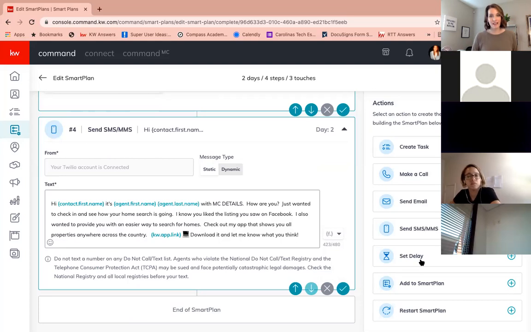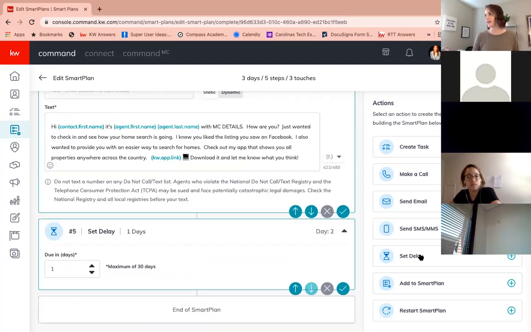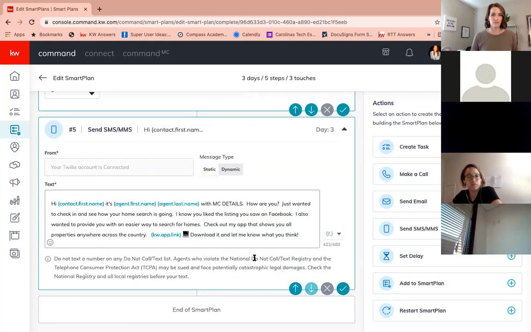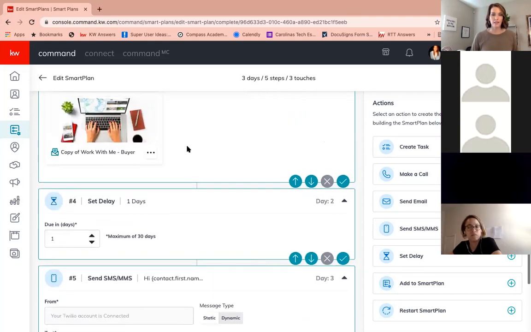To do that, I'm going to come right over here to set a delay. Yeah, love it, Melanie. So we're going to take that, and we don't want that delay here. We actually want it up one. So we're just going to click the arrow that says move up. And then you'll see that we've got the email that's going to go out. It's going to wait 1 day. And then that text message is going to go out.